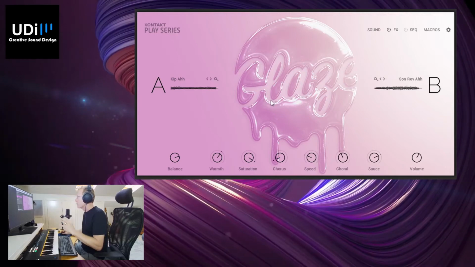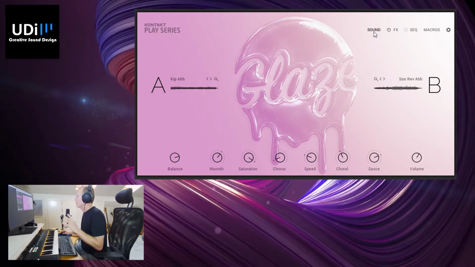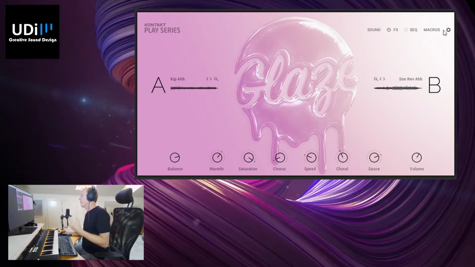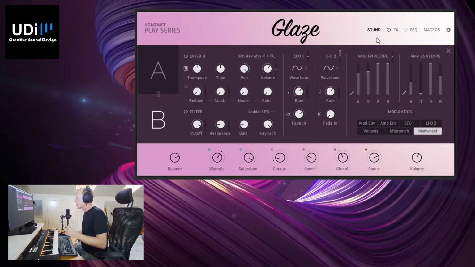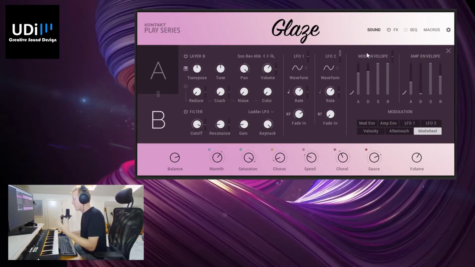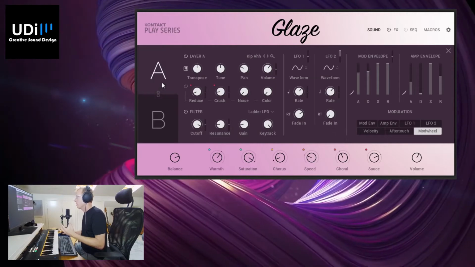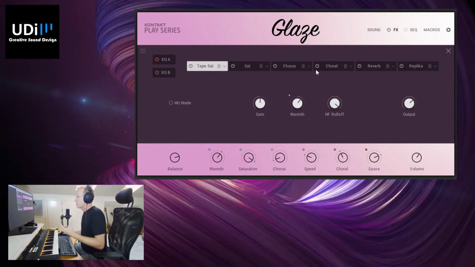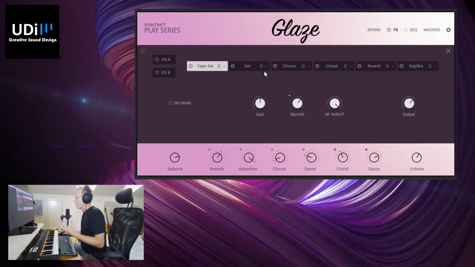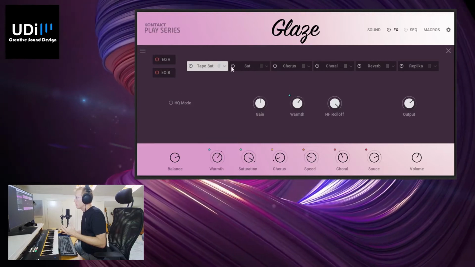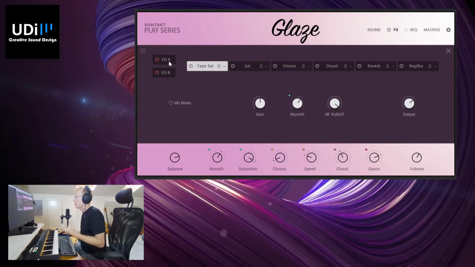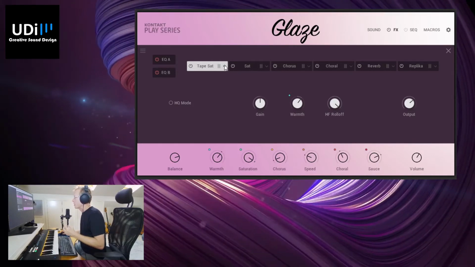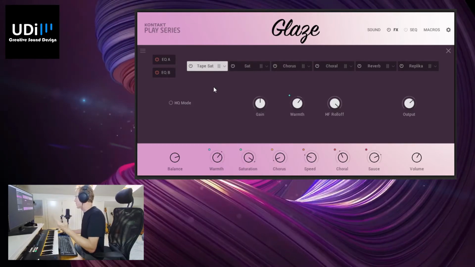So this is the main view, and then on the top we have sound, FX, sequencer, that's SEC, macros and settings. If you go to the sound, you'll see that we have just a sound engine here for A and for B, and I'll be going into that later in the deep dive. Then we have effects, where we have six different effects chains here, so you can just drag and drop them, and we have the EQ for A, B, and the controls. For each of the slots here, we have a drop down, and we'll do a deep dive again later.